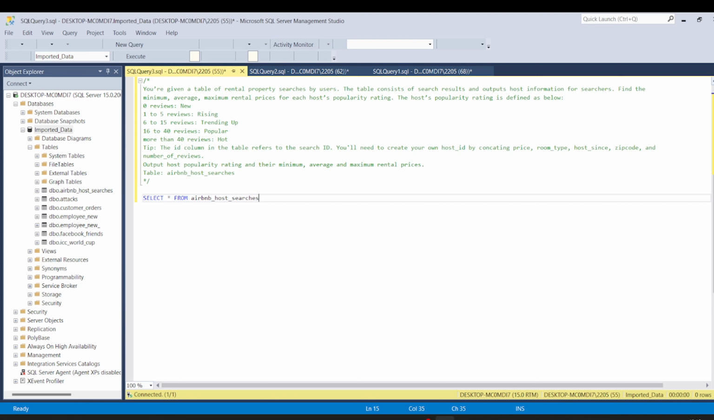So in this video, we are going to solve a problem from Airbnb. Our question reads: you are given a table of rental property searches by users, and the table consists of search results and outputs host information for searchers. We need to find the minimum, average, and maximum rental prices for each host popularity rating. The host popularity rating is defined as below, so we need to create this host popularity rating.